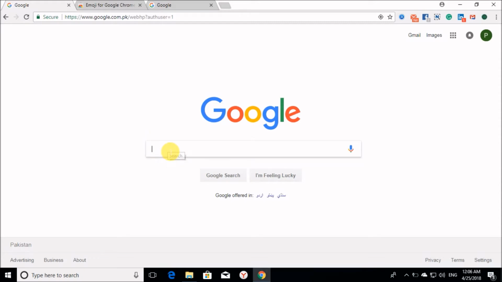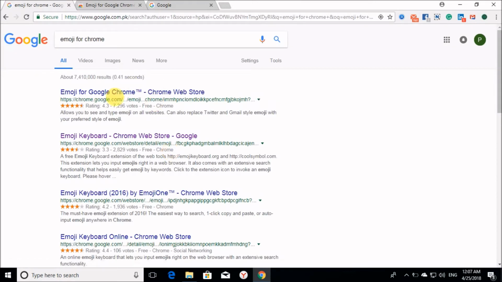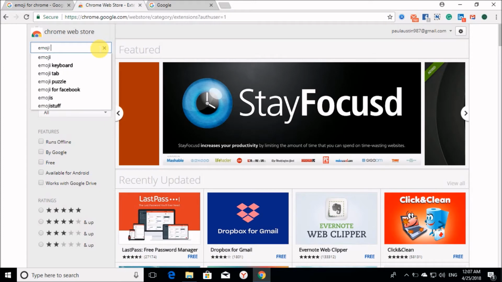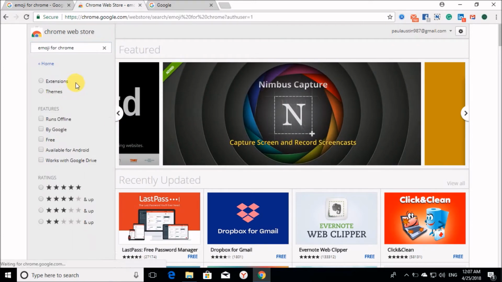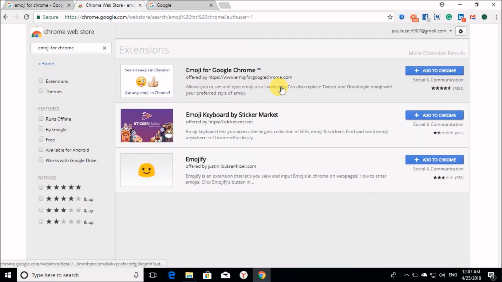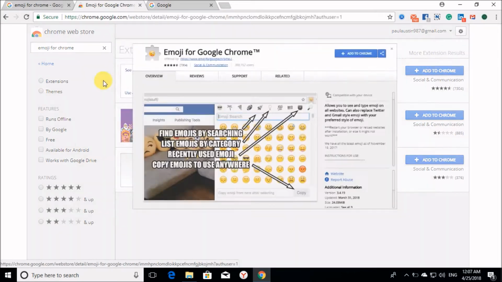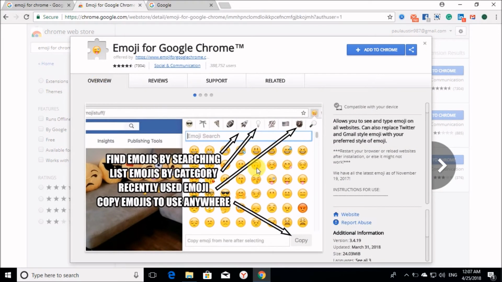Open Chrome browser and search emoji for Google Chrome in the Google search. Here is the result. Or search it in Chrome Web Store, emoji for Chrome. Here is the extension. Click over here. Add this extension.